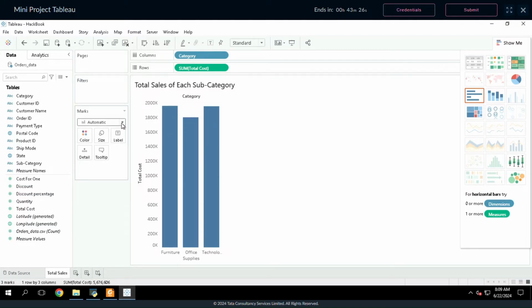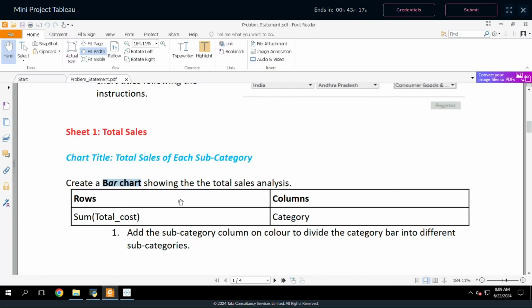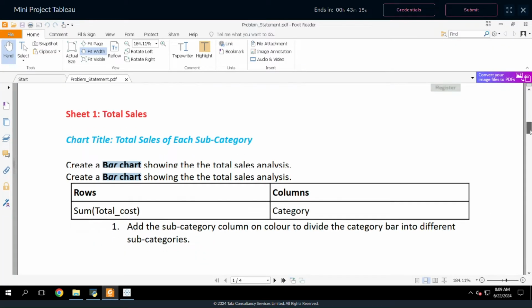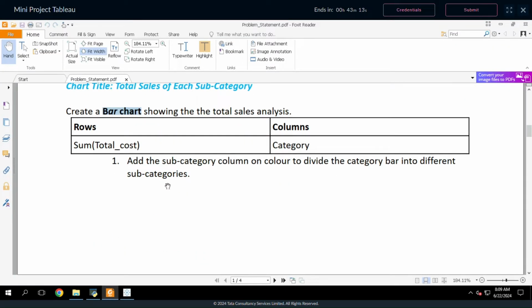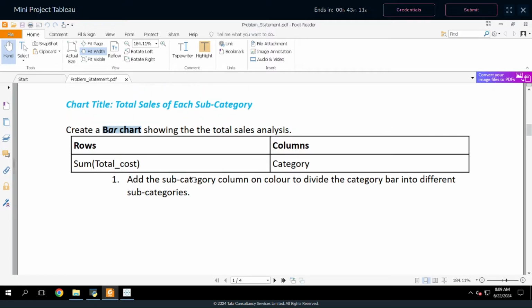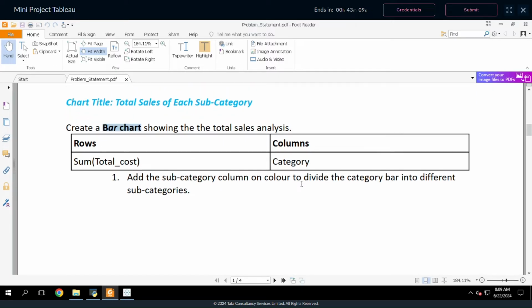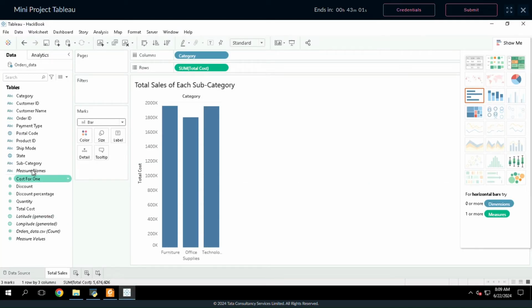So as you can see, our bar chart is present. By default it is also a bar chart. So this is a bar chart graph. After that you have to perform some tasks. So the first task is to add the subcategory column in color to divide the category bar into different subcategories. So we have to check subcategory and we have to place it in the color column.